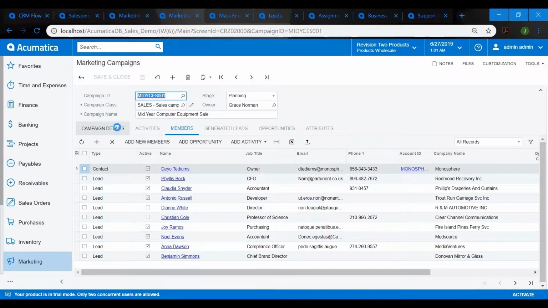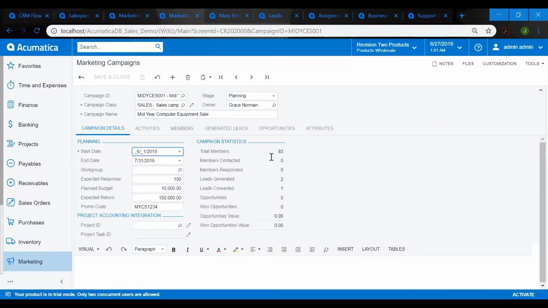If you go back to campaign details, you can see you've got 83 members. So when you look at 83 members and you look at expected response, you can see that your expected response won't be reached because you've got 83 members only. You'll need to increase those members. Leads generated and leads converted are very important to reach your expected return, as your salespeople need to convert those leads to opportunities so that you can quote. You've also got opportunities and opportunities won, as well as the value. We'll touch on that later on during this demo.